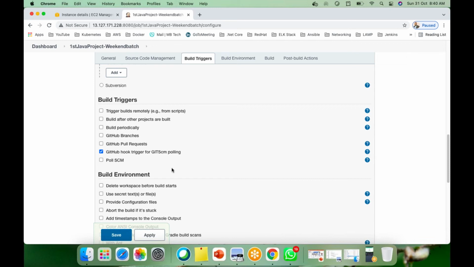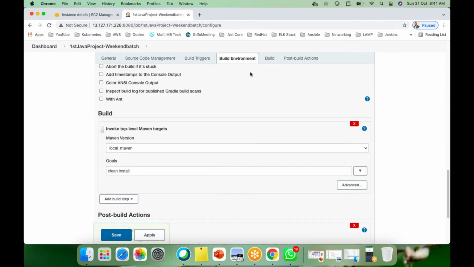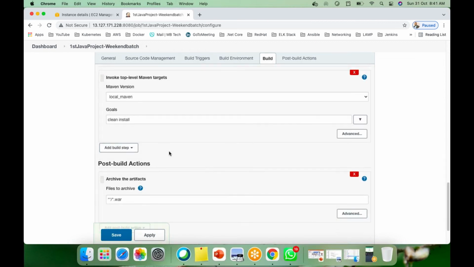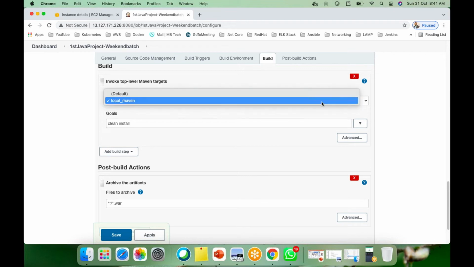Right? We saw how to trigger the build: Poll SCM, GitHub, and all these. And then in the build section, we built the Java project by using the Maven build tool. This local Maven is set up in the global tool configuration section. Then we selected this. If you have more tools available, you can select it here.